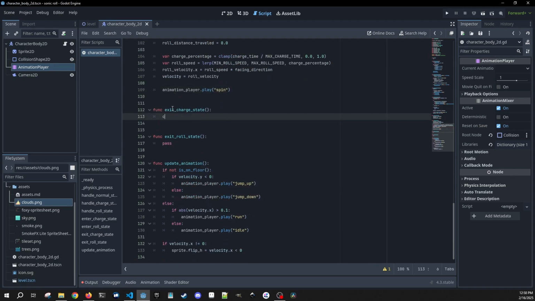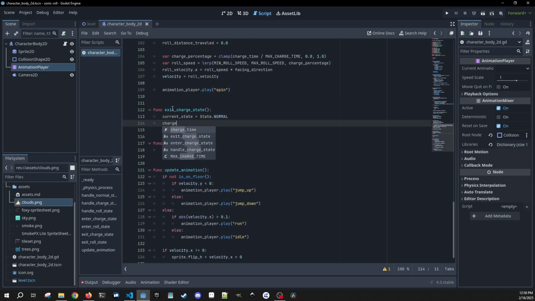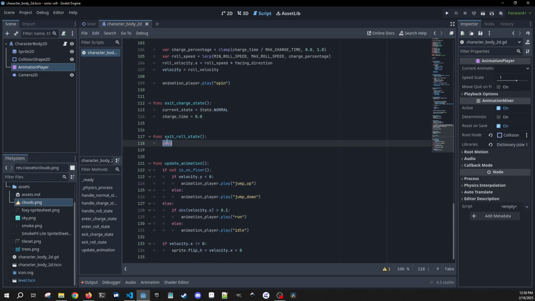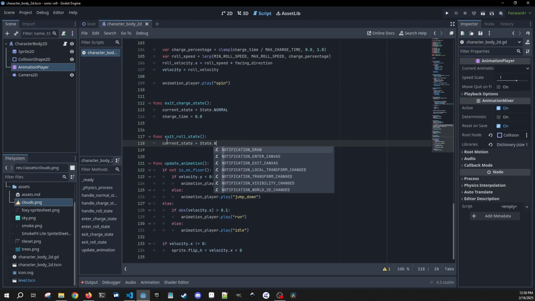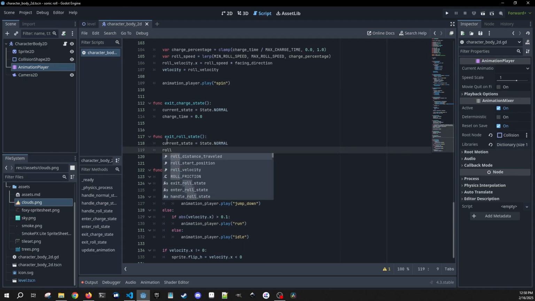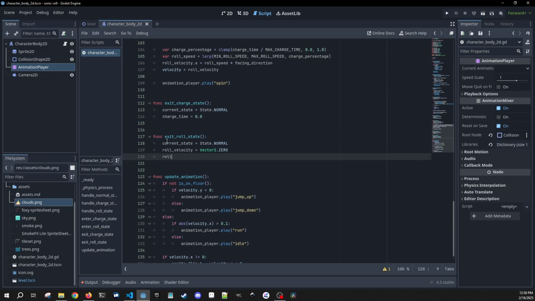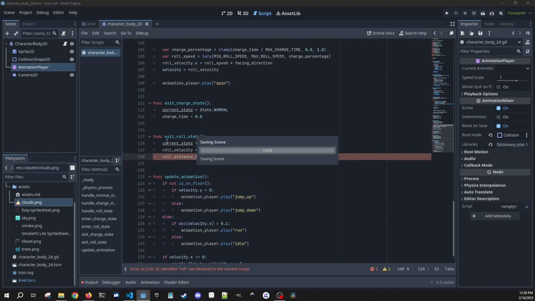In the exit charge state, we just have to set our current state to go back to the normal state, so we can go back to handling our normal movement. And then the charge time is back to 0. And then in exit roll state, we need to do something similar here, where the current state is back to our normal state. Roll velocity needs to be reset to Vector2.ZERO, and the roll distance traveled needs to be reset to 0.